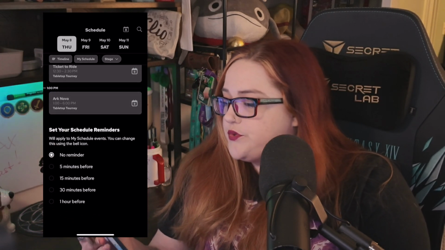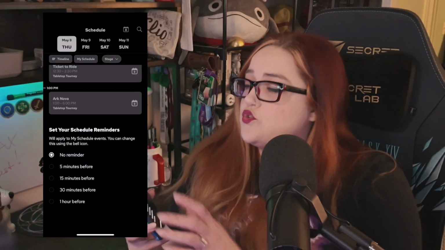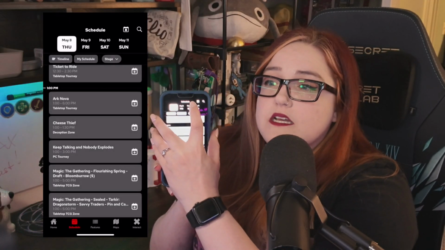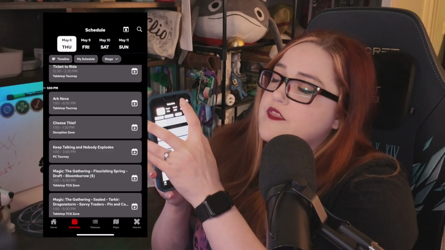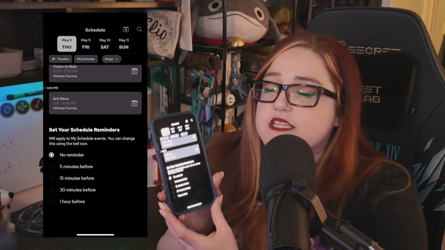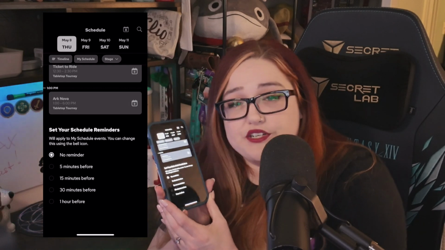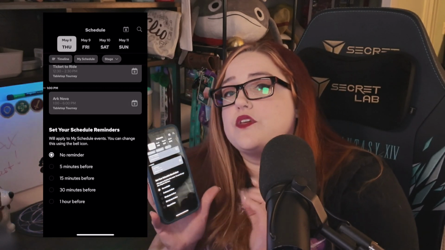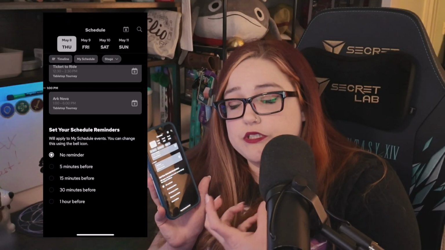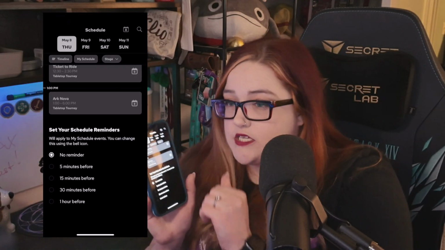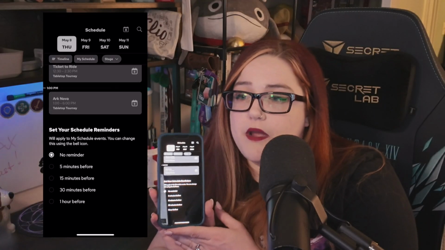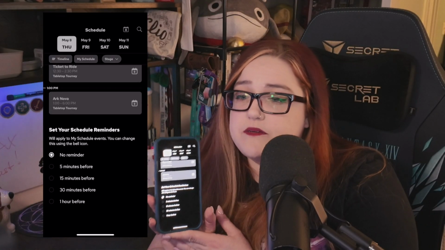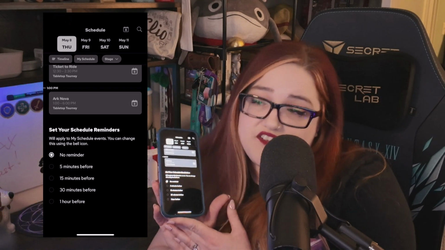Another thing that's really cool is this. This is crucial. So I just clicked on this right here, the calendar bell notification thing. Set your schedule reminders. This will apply to anything that you've checked off in your scheduled events, and you can change this at any time. You can get reminders, either no reminders or 15-minute, 30-minute, or 1 hour or 5-minute.